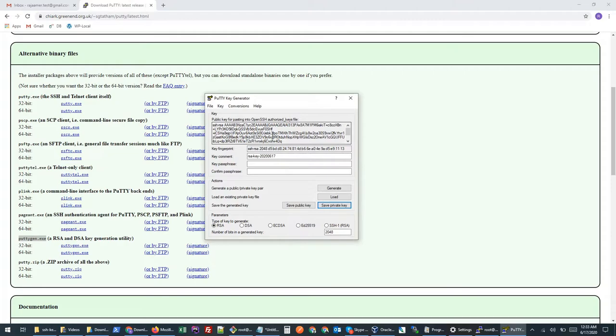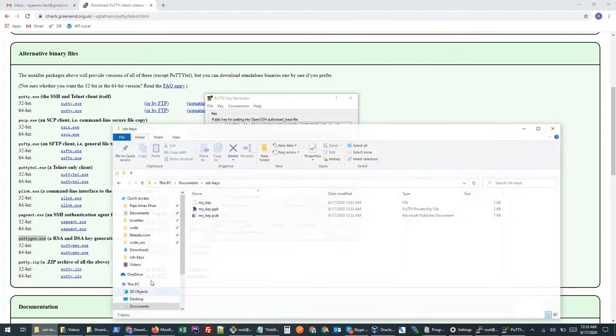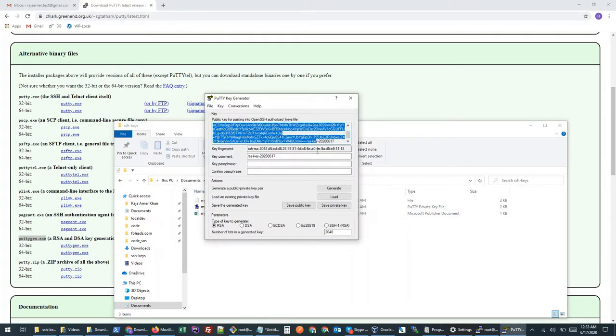But if we need the Linux compatible key as well, we can do it by going to conversions and we can export the OpenSSH key. So that is actually like a private key which the Linux servers accept. So let's just go ahead and save it without any extension. So now that our keys are generated, let's try to add our public key to the server, and then we will try to authenticate it using PuTTY. This public key which gets generated, you can either add it from this file or you can just copy it from here.